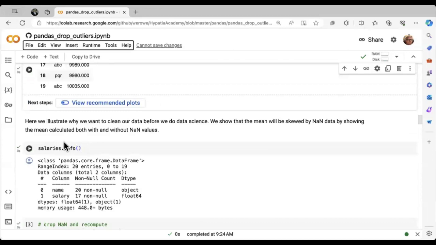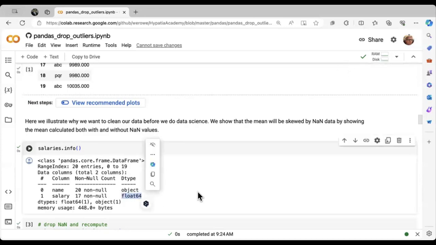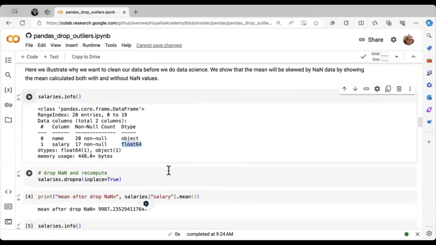Anyway, here, after you create a data frame, always look at info because it gives useful information. We have 20 rows. Here we have 20 with name, that's not empty, not null. 17 salary, not null. And then we have that's a floating point, 64-bit number. And then name is object. That basically means a string.